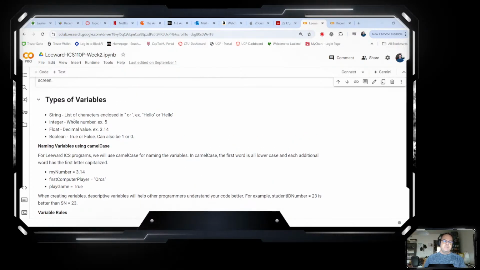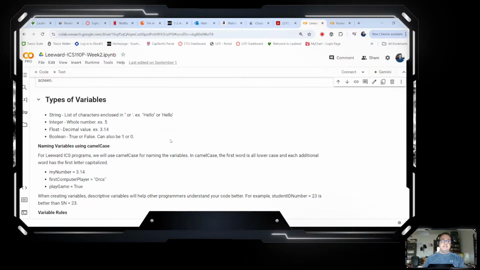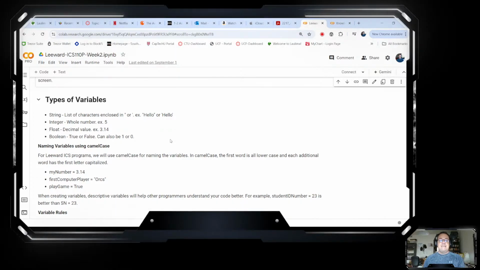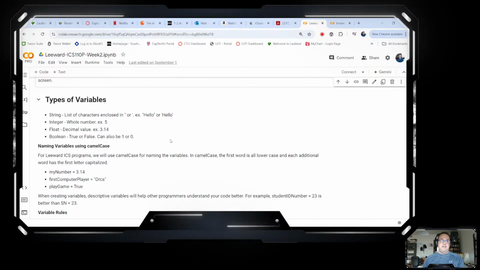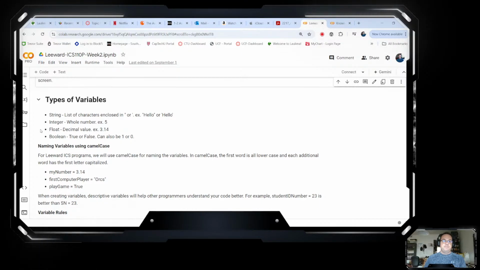Okay, so we have strings. A string is a list of characters enclosed by a double quote or a single quote. Some examples include hello or 'hello'. You could even put the number 5 inside quotes, and it would be a string containing the number 5. Integers. These are whole numbers, no decimal values. We call them integers, and an example would be 5.